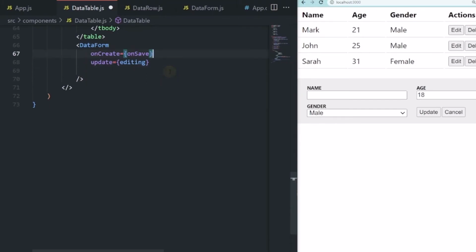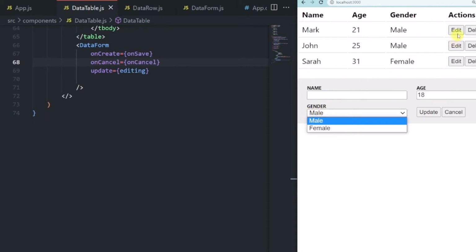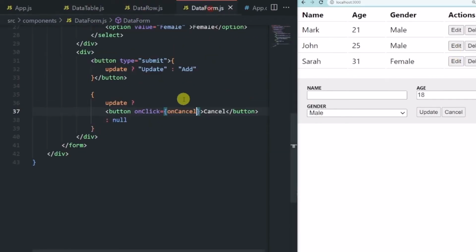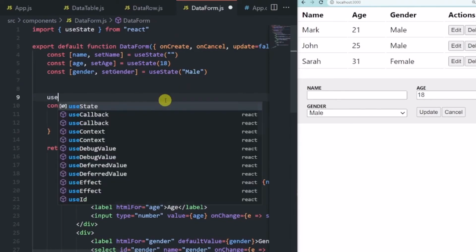Let's pass the on cancel prop over here, and we can say on cancel. So whenever we hit cancel, this is going to revert back to add. Okay, now we need to simply pass in the data over here so we can show this row data to update that row. Let's come back, and in the data form, we're going to add a use effect.